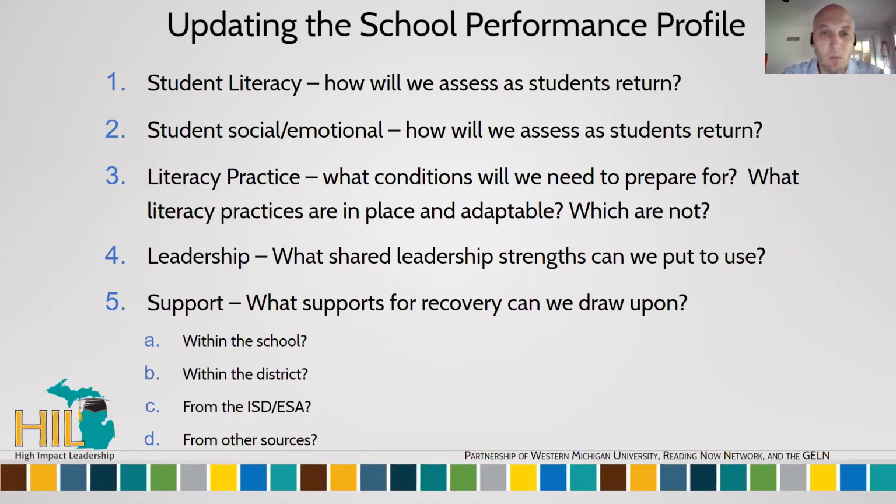Leadership. What were our leadership strengths? What are our shared leadership strengths? What can we put to use to support student learning? What other supports can we draw upon?